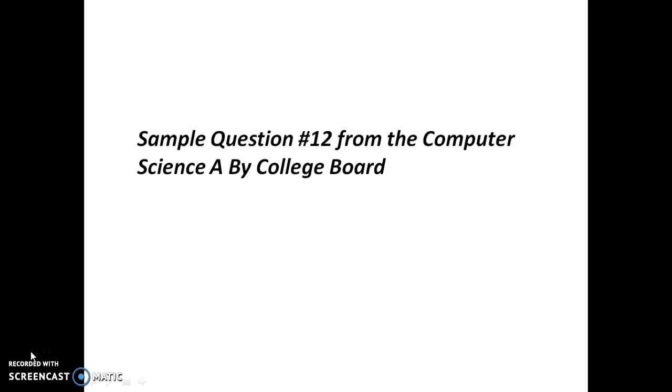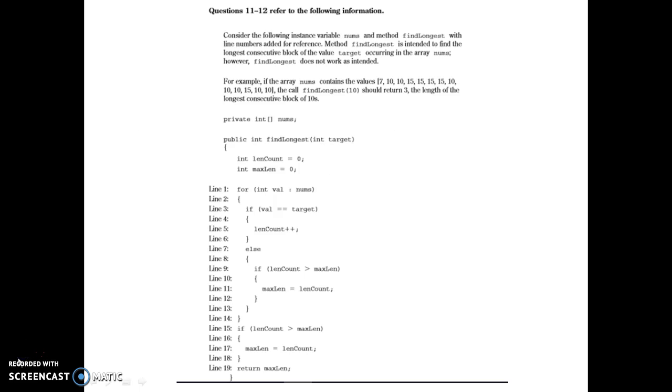So let's try to do a sample question. We're going to do question number 12 from the Computer Science A exam by College Board. So first, let's read the instructions. It says, consider the following instance variable nums, and method findLongest with line numbers added for reference. Method findLongest is intended to find the largest consecutive block of the value target occurring in the array nums. However, findLongest does not work as intended.